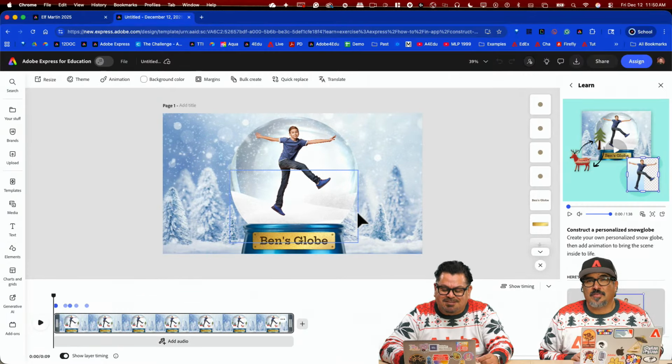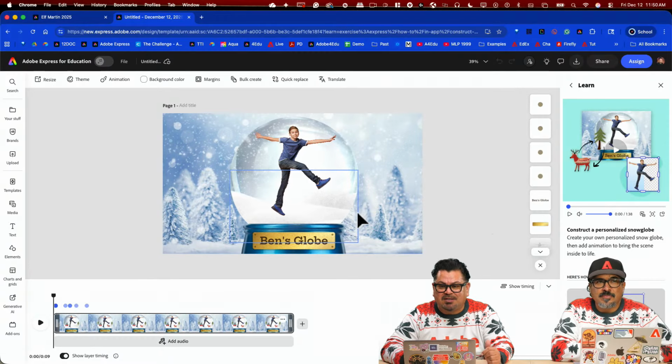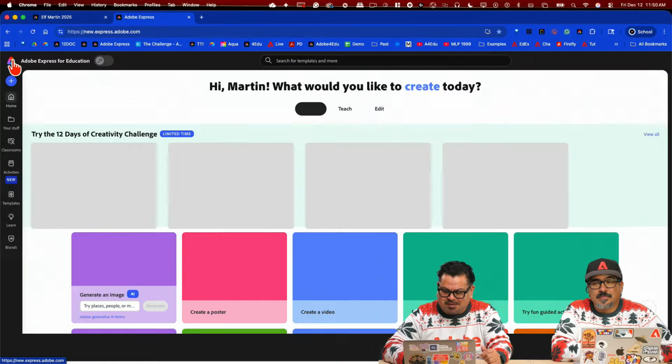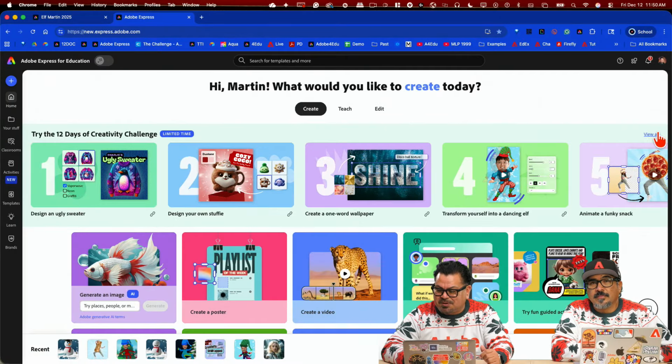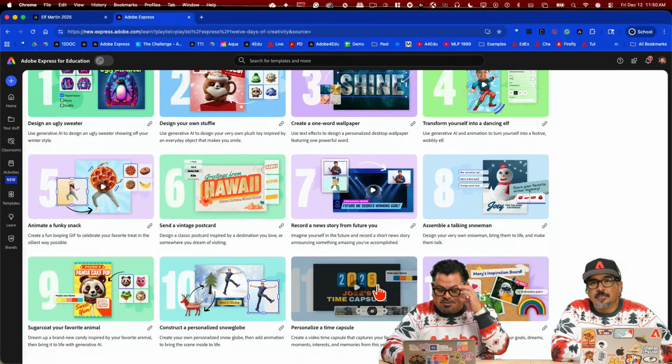The next one, of course, one of my favorite ones of the 12 days of creativity is creating your own snow globe. So this is a perfect time to go out and take some amazing pictures. This can also be a greeting card, right? Absolutely. All of these can be greeting cards. And then, of course, we're going to move right along over to personalizing a time capsule, right? So this is really slick. If you have not done it, it's another video that you can create.